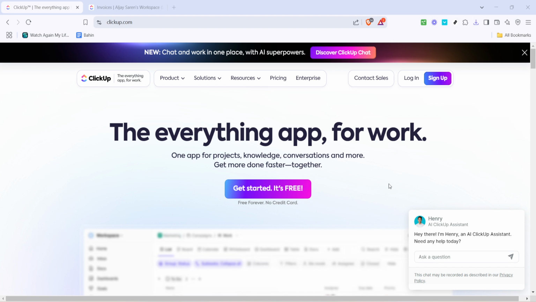First, you'll need to head over to ClickUp's website. It's a comprehensive platform where all your tasks, notes, and projects come together seamlessly. Once you're on the homepage, look for the login button, which is typically located at the top right corner of your screen. Click on it to proceed.